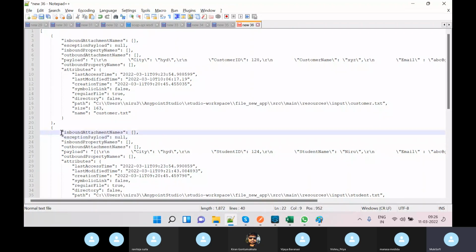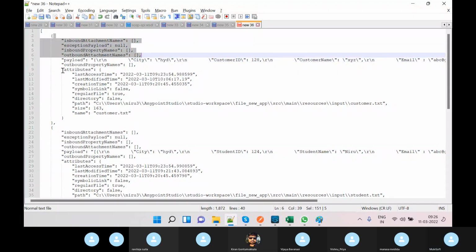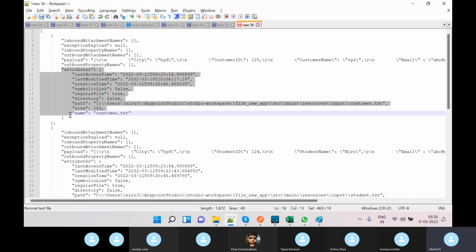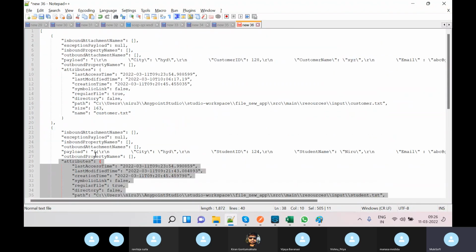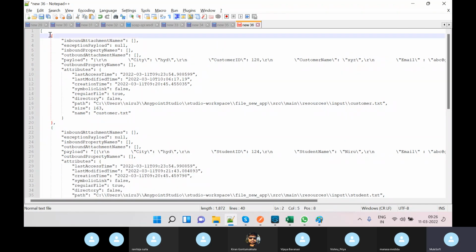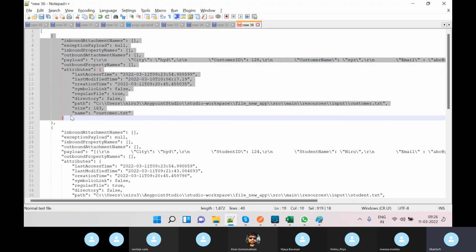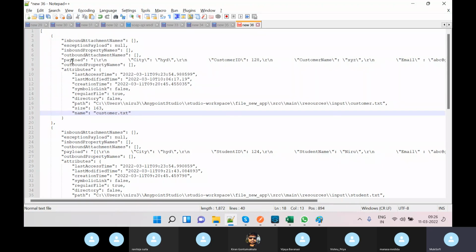All this metadata relates to the second file. This metadata is related to the first file. Even the first file attributes it is returning. This is the second file attributes. So in these attributes you can see more details regarding that particular file. For example, first it is iterating the first file, reading the first file, so it is giving the first file data.